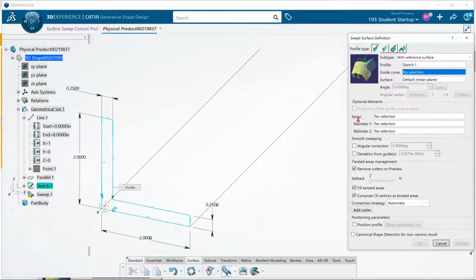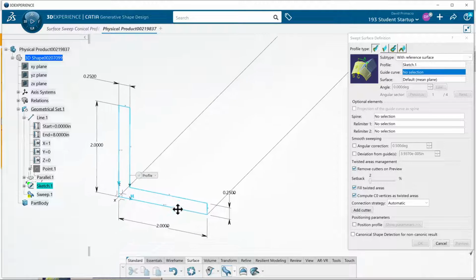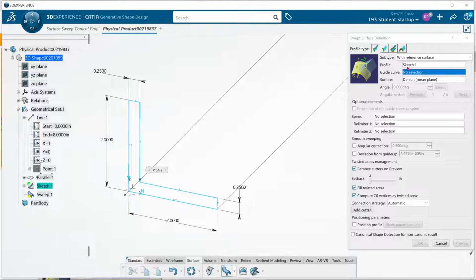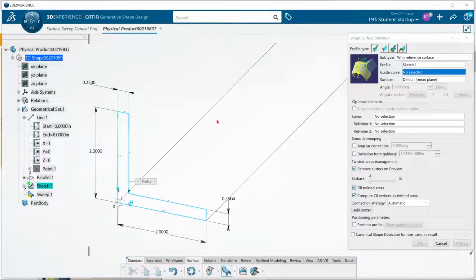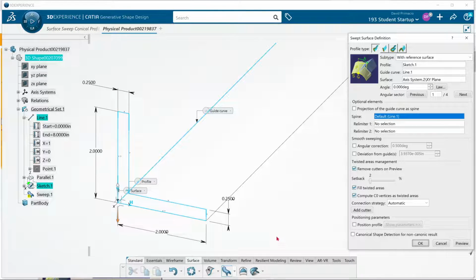So again, we're going to go to explicit. With reference surface, I'm going to just select XY as my reference surface. Sketch 1 was highlighted because that was the last thing I created, so it defaulted to just make that. This would be my guide curve 1. This will be my guide curve number 2. This is with reference surface. So the surface, I'm going to pick the XY plane.